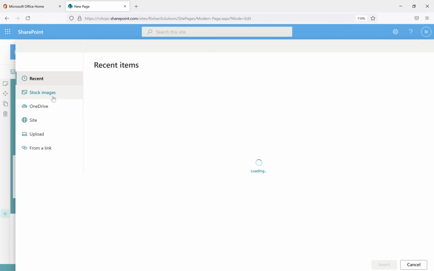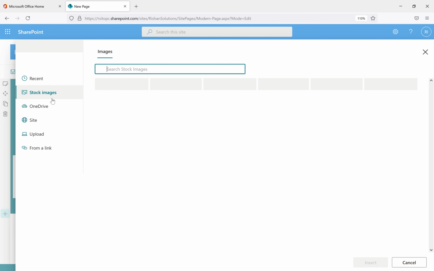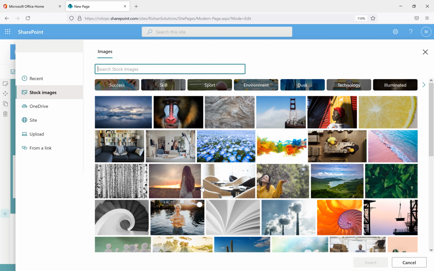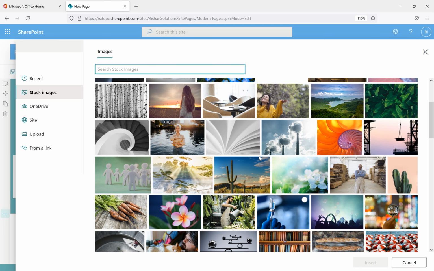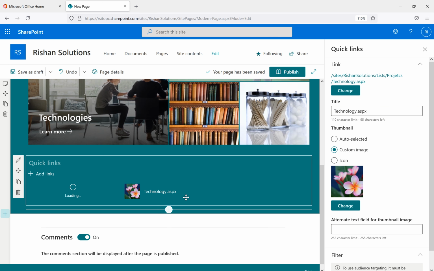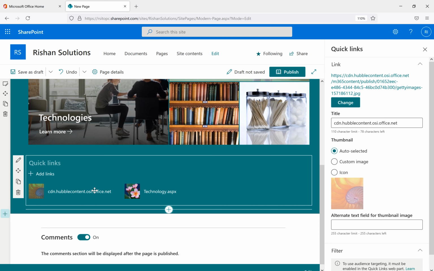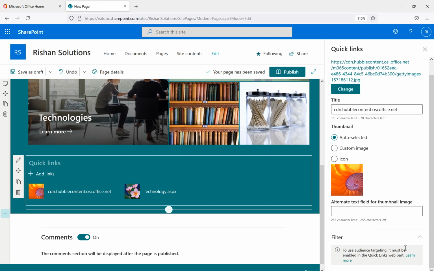For that link, I'm choosing not from the recent, not from the site. I just want to pick from stock images. So I'll click insert, and this image contains a link. Now you can see that URL here and the image here. If you take it from stock images, it automatically picks that image here. And also here we have the alternative text for the thumbnail image, but it's not required.